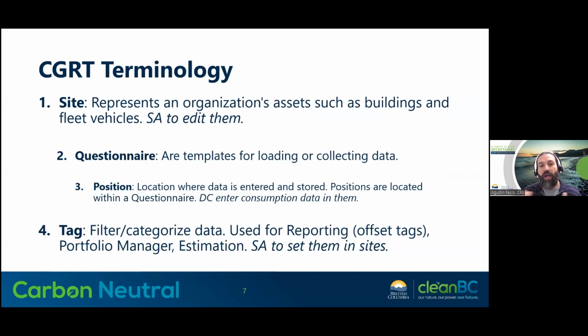Another part of the terminology is how CGRT organizes your assets and your organization in the system. For that, we need to know that there's sites. Within your root organization, the name of your organization, you will have different sites. The sites represent an organization's assets, such as buildings or fleet or procurement for paper. The site administrator is the one that edits those sites. Inside of each site, and we can see here a kind of a level of hierarchy, the site administrator can add questionnaires.